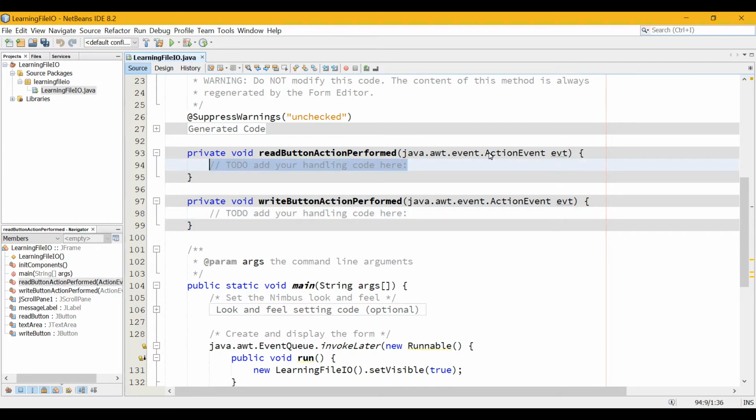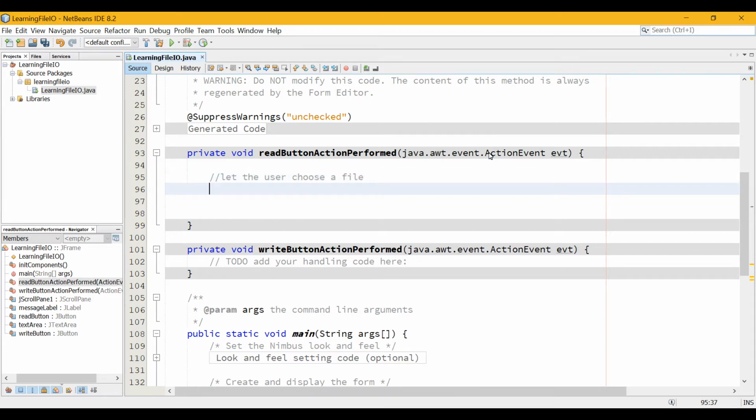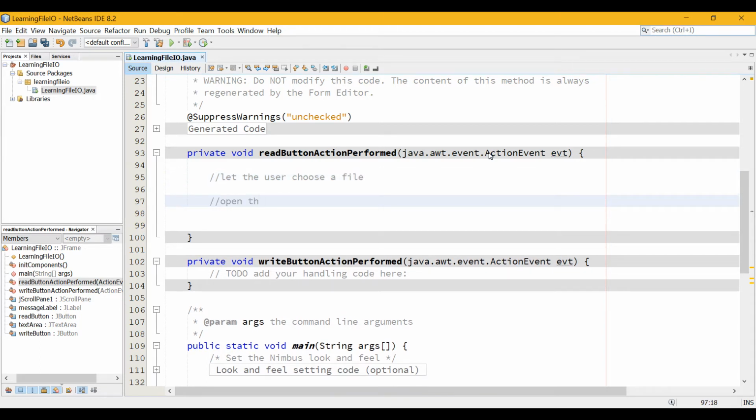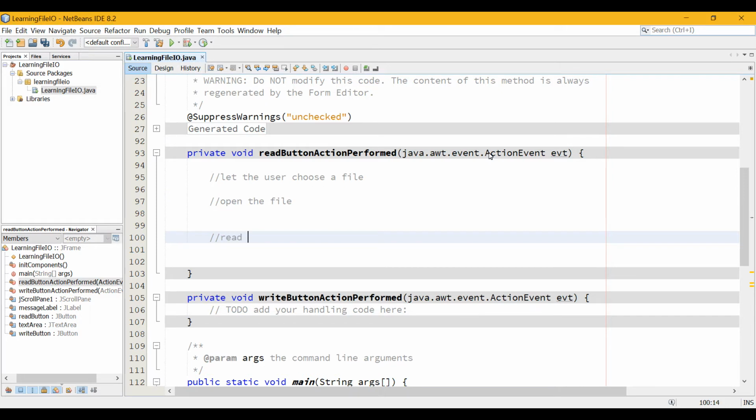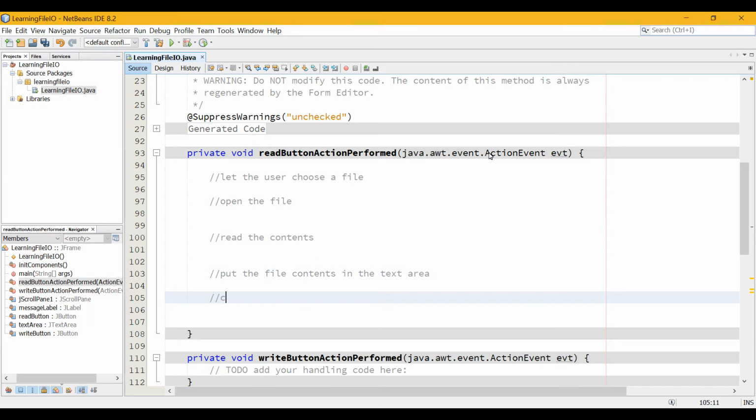When the read button, let me just put in some comments here for pseudocode. When the read button is clicked, we want to let the user choose a file. We want to open the file, read the contents, and put the contents in the text area. And then at the end of that, we're going to close the file. Okay, so those are all the steps.